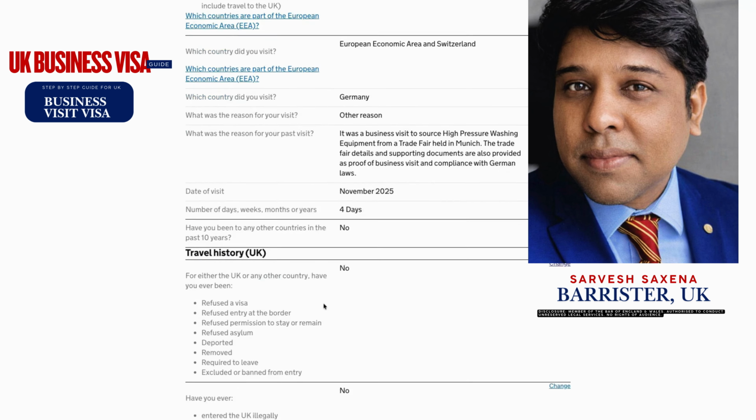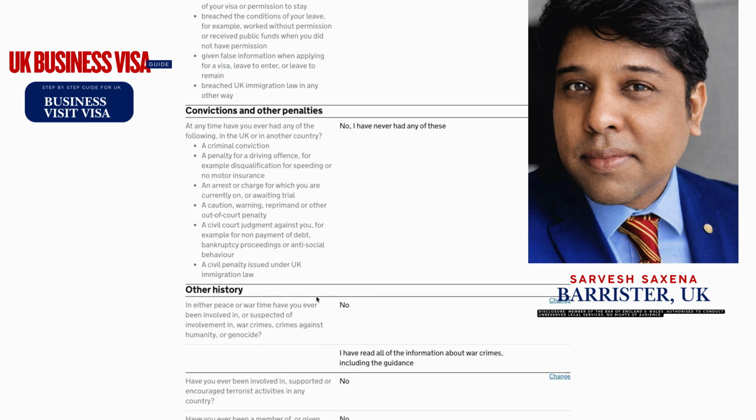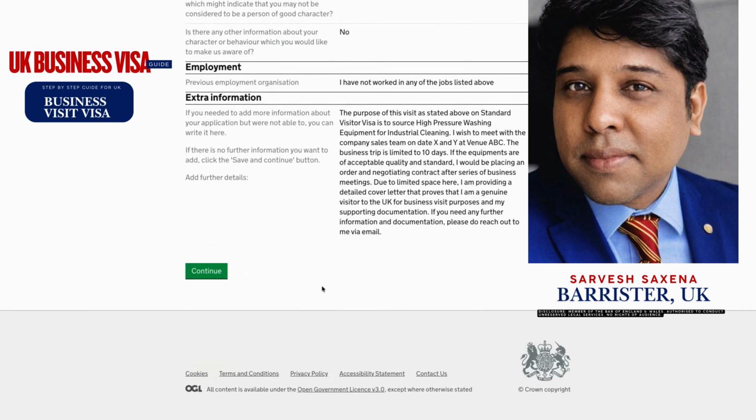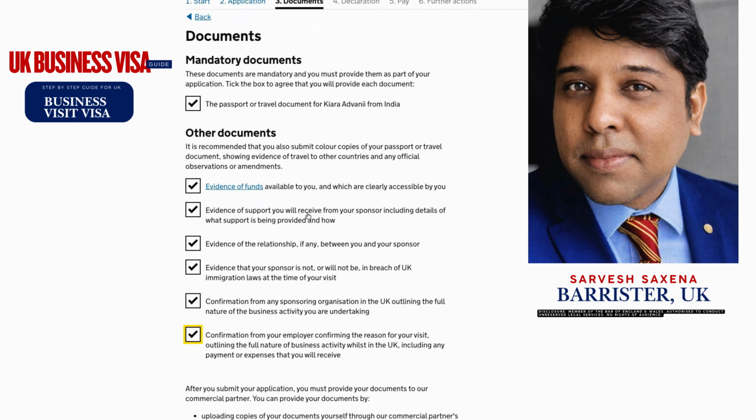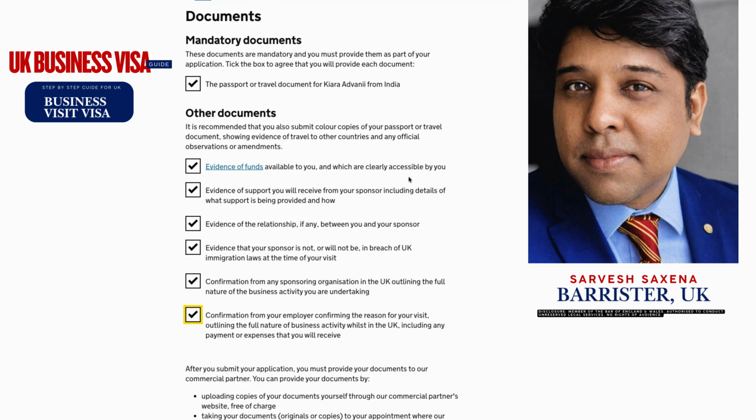Once you've done that, you come down and you continue. Now this is the checklist. Passport travel: you have to select each and every page of the passport copy. Make sure page 1, page 2, page 3, like that. Then you have to select each and everything here. Now, evidence of funds available to you which are clearly accessible, meaning that if 6 lakh rupees, for example, is the funds, then you need to have some confirmation that these funds have been made available to you, that the company is paying for that.